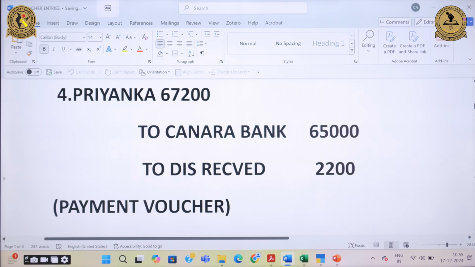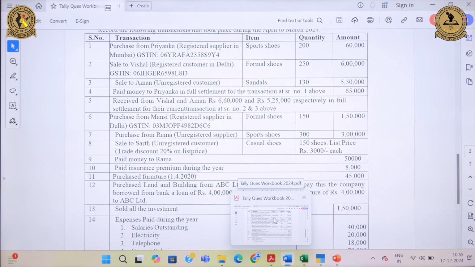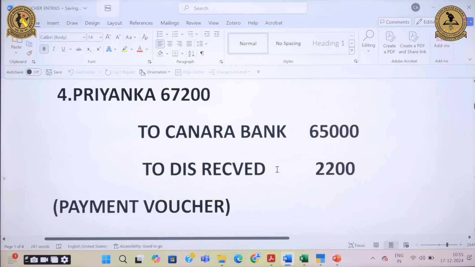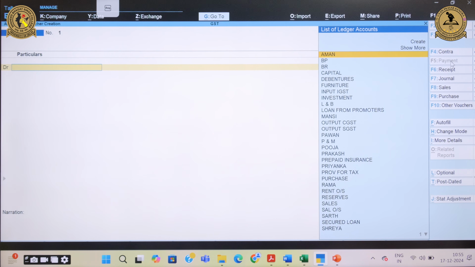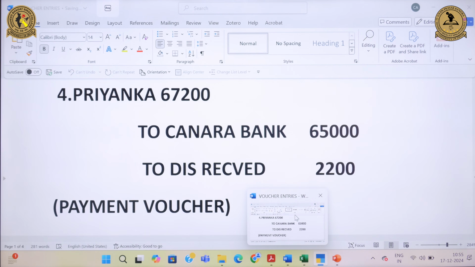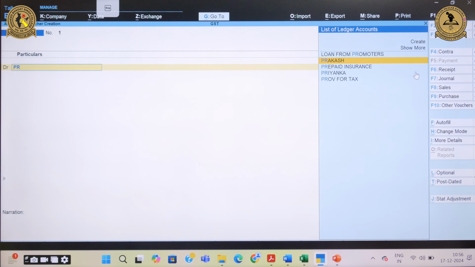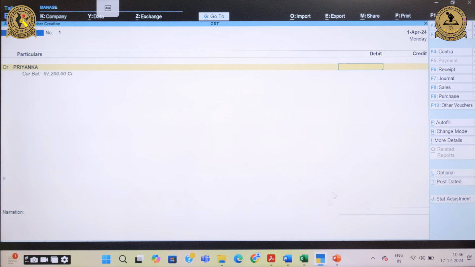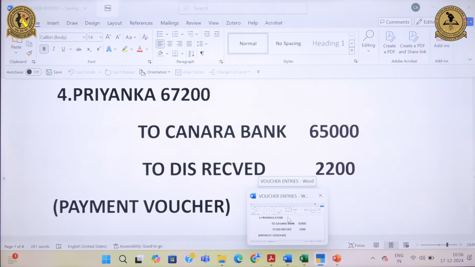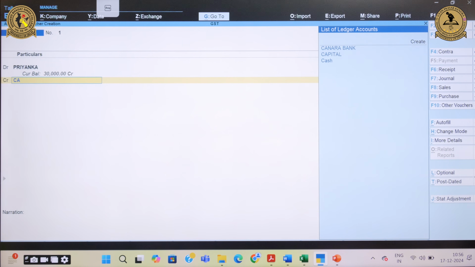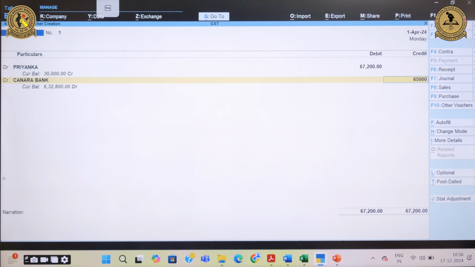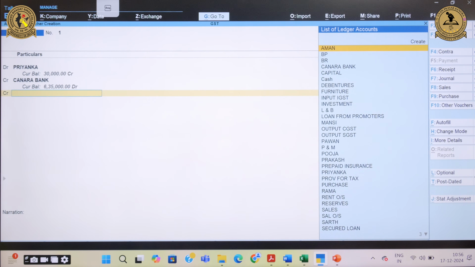Our journal entry will be Priyanka account debit, to Canara Bank, because here we are paying 65,000 in full settlement, and we have to credit the discount received, which is 2,200, right? So here this is your payment voucher, so I need to select payment. In this case we debit Priyanka with the full amount, that is 67,200, and we credit the Canara Bank, so we are paying her only the 65,000. That means the rest amount will be your discount received.